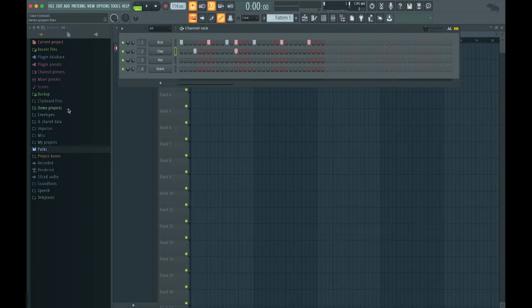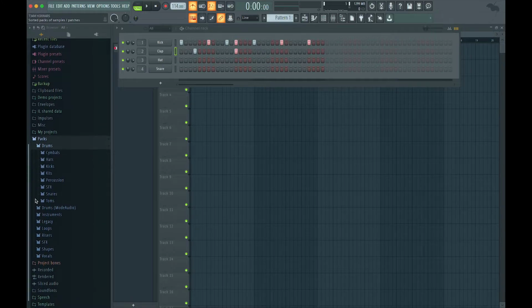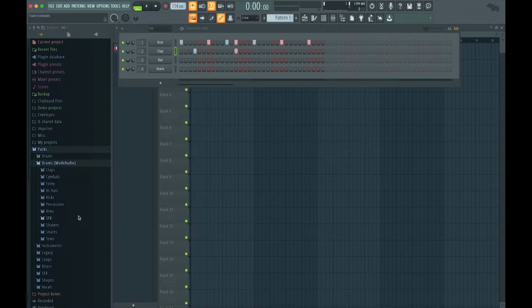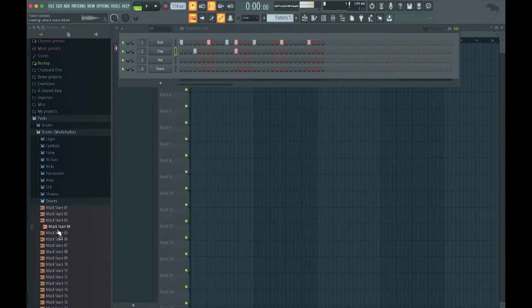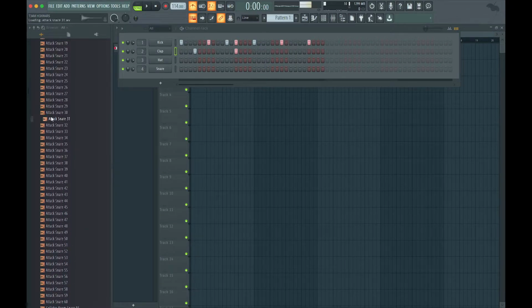If you haven't downloaded any packs, you can come to FL Studio packs. This is the FL Studio pack. You come here, you come to drum mode audio. You can come to your snare. You could choose any snare you want. I could choose this.